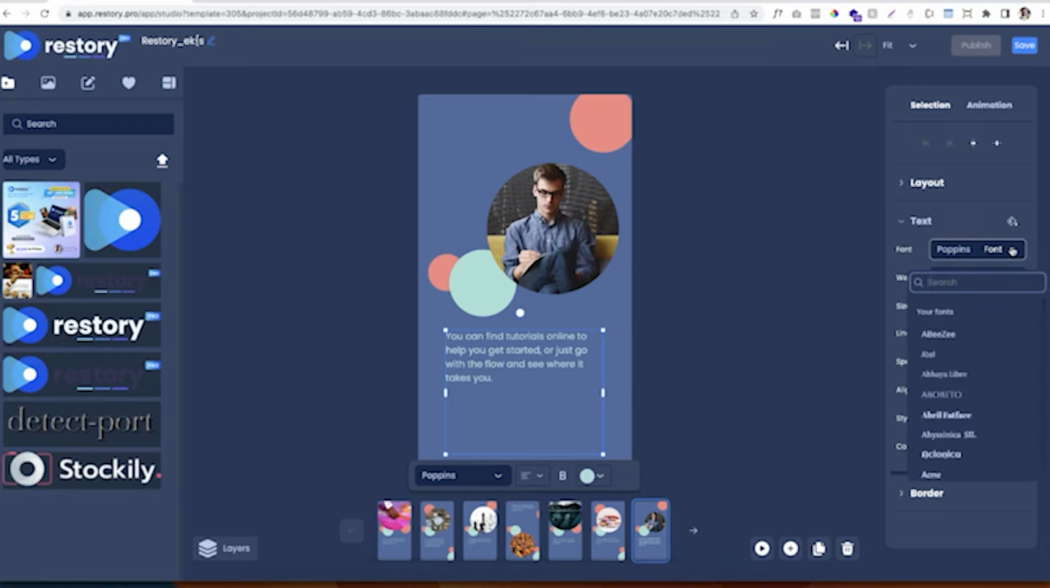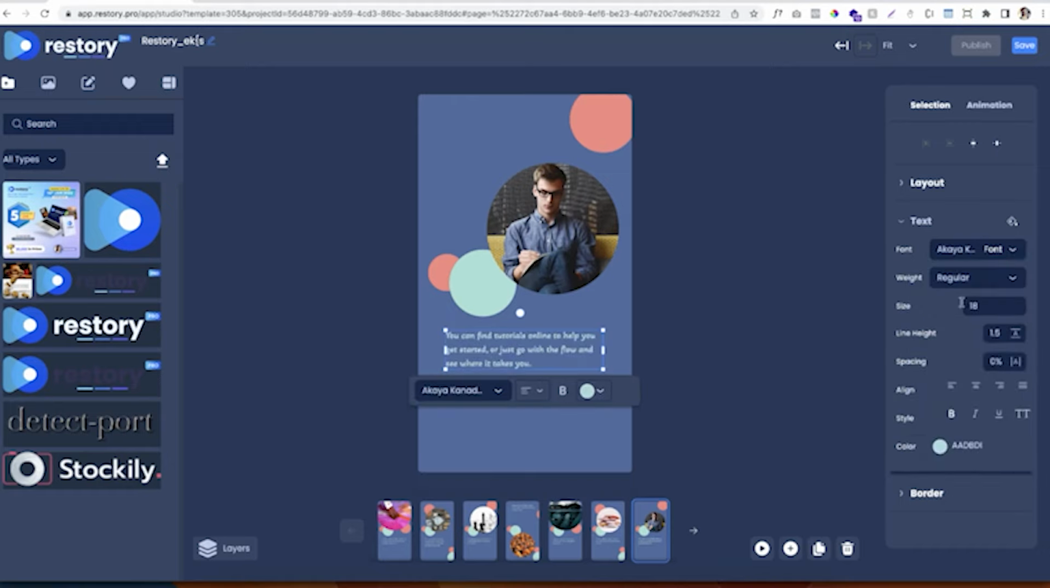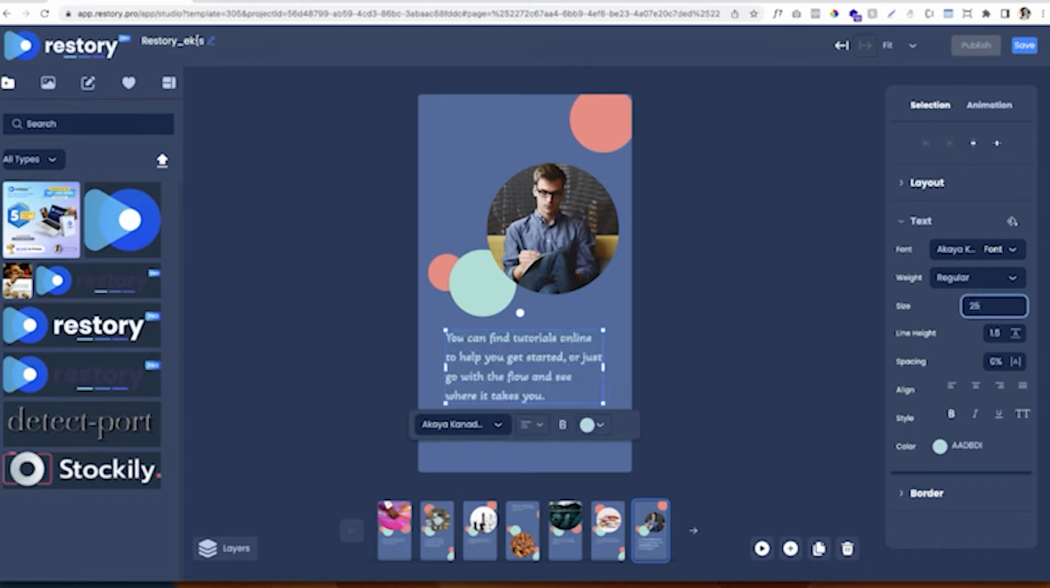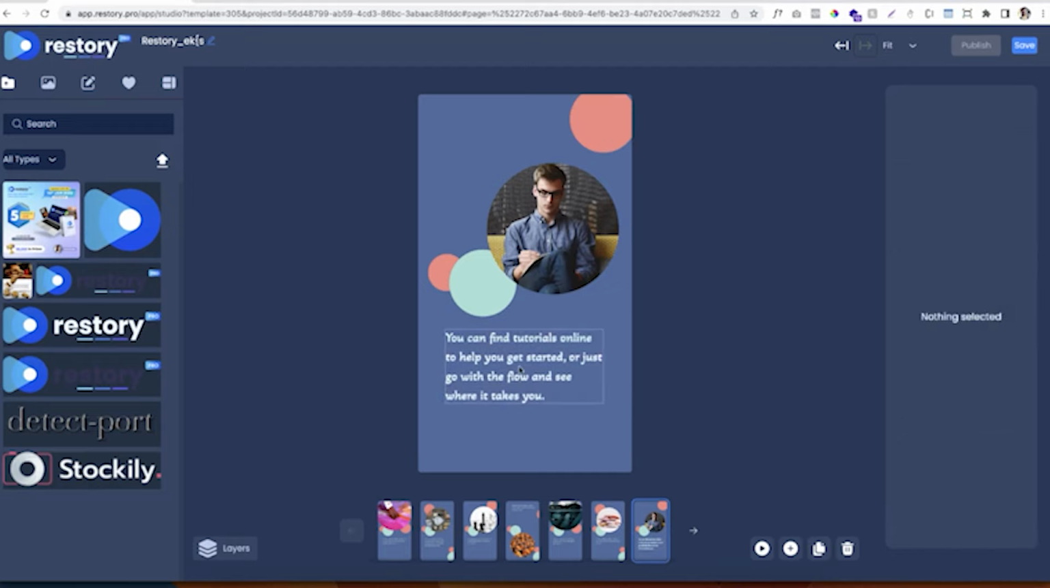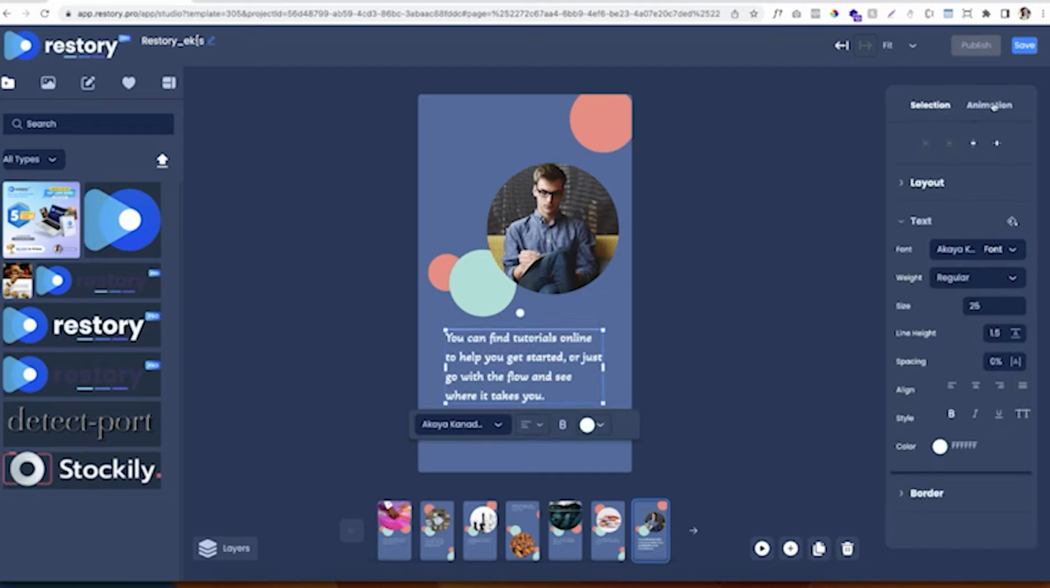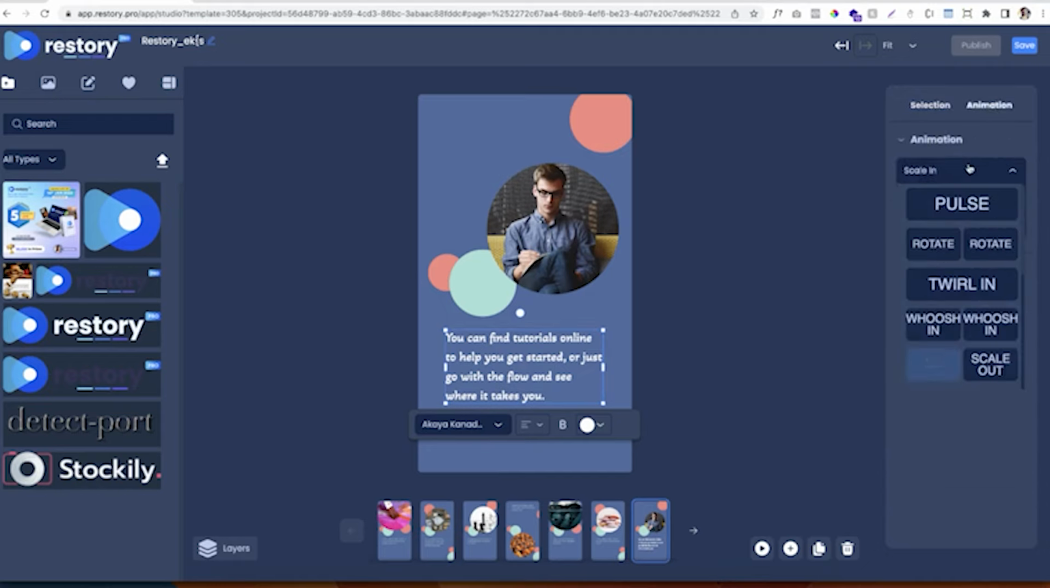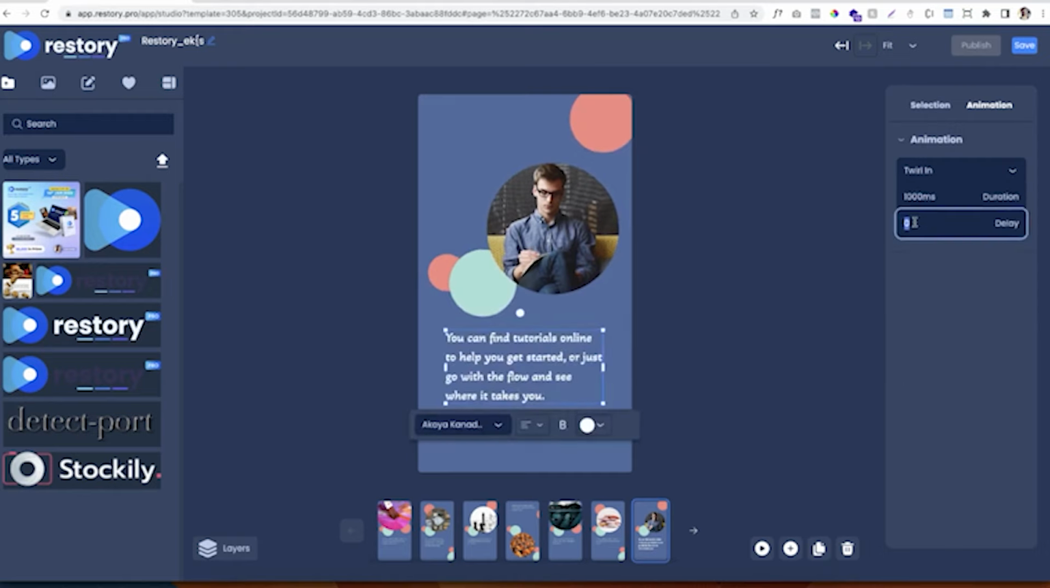Change the font from 500 plus fonts built in. Stylize it, align it, or change the color, everything at your fingertips. Didn't like the animation? Just modify it from the Animation tab. There are different amazing animation presets that you can mix and match, and even customize the timings.